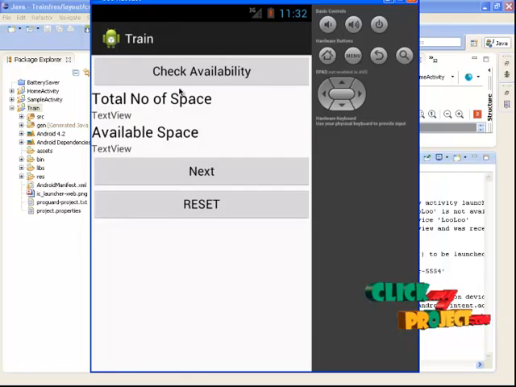This is the check availability form. The user can easily check whether seats are available or not. First you click the check availability button. The total number of seats is 10, and only 6 seats are available. Next, go to the next process. The reset process is used when seats are not available, so we reset the process.